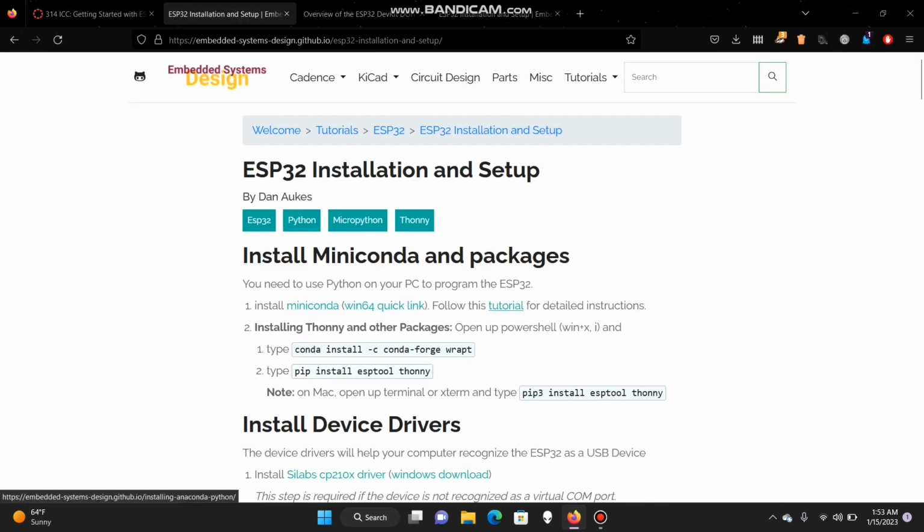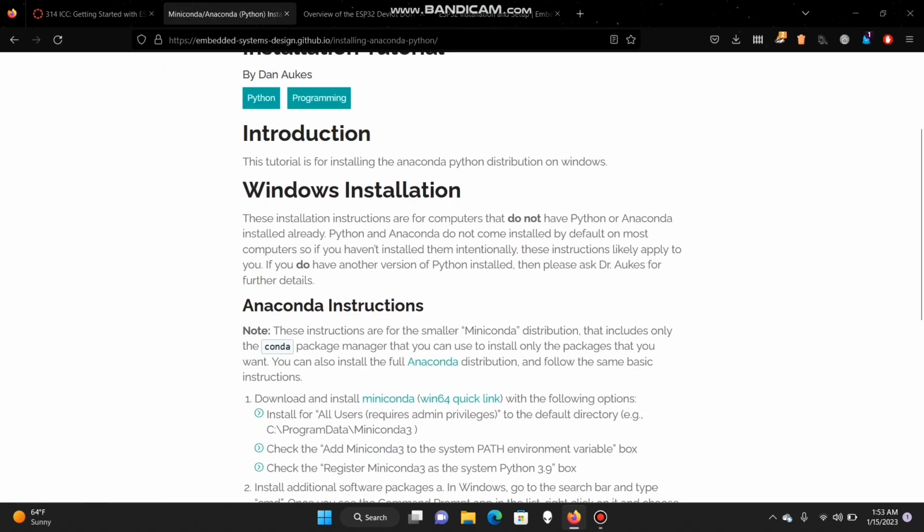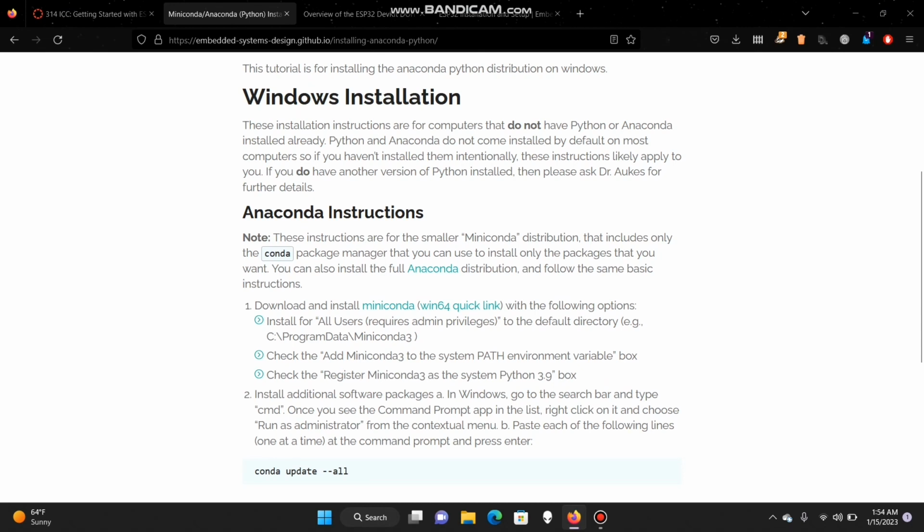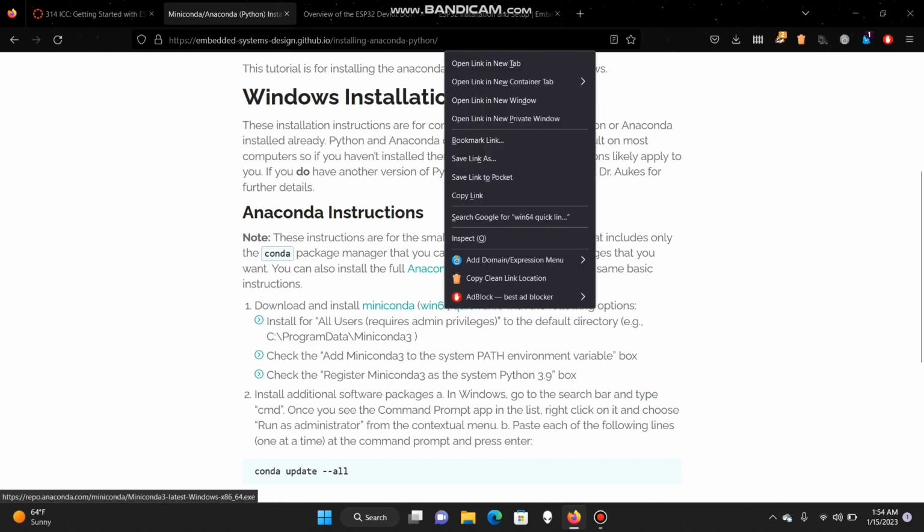Click on the tutorial for Miniconda. Here we have detailed instructions on how to go about your installation. If you think Miniconda is too small, you can go ahead with an Anaconda distribution too, but Miniconda would be enough. So first you need to download Miniconda.